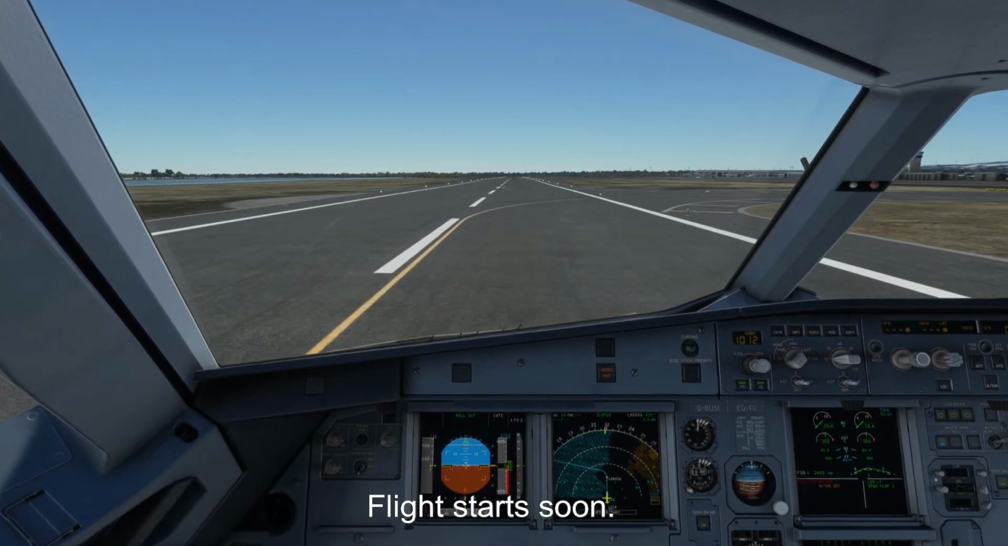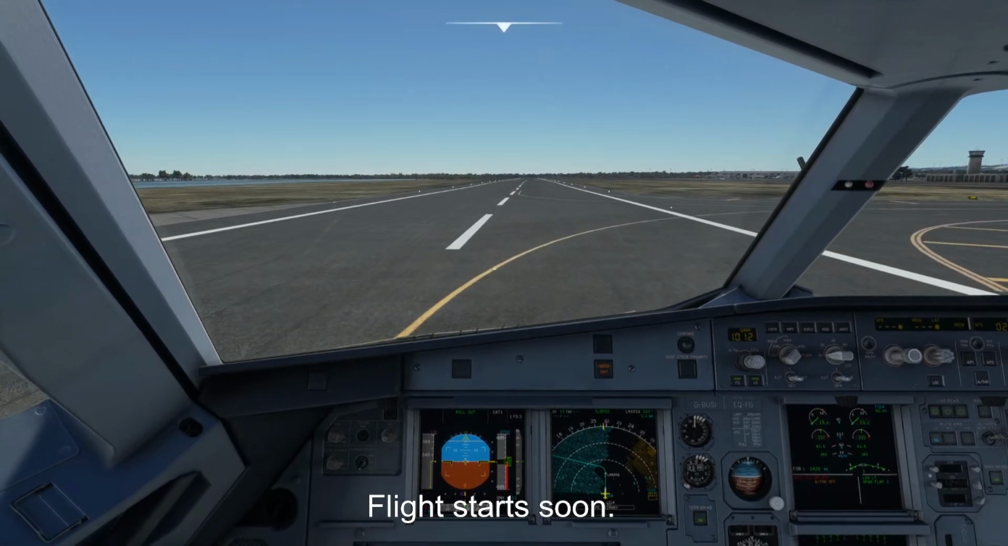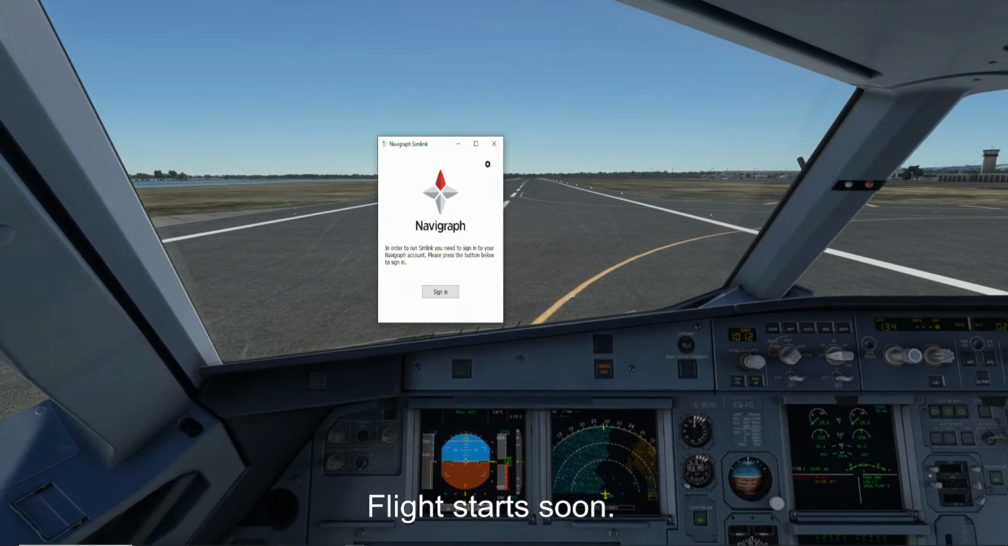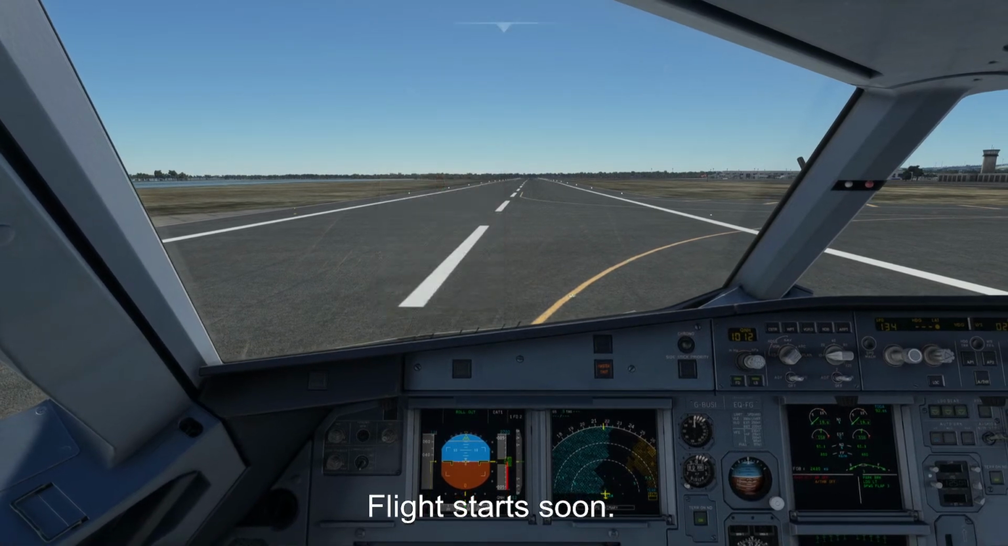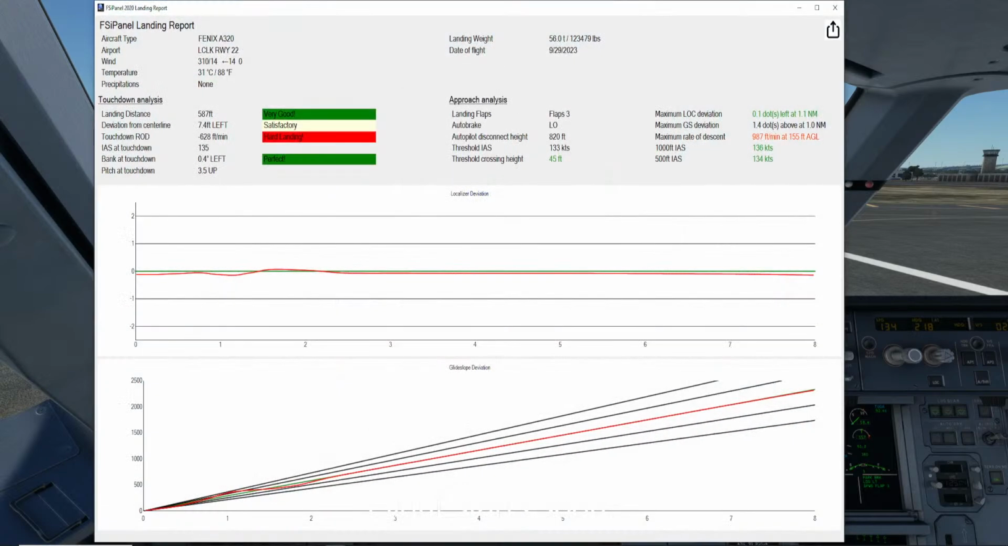I'm going to give it one more go here. On that one, let's just check the report for that one. I don't think that's going to be so good to us. So let's check out the landing report. Oh dear, we got a red minimum rate of descent. Yeah, because I had to dive there to get back on the glide slope profile. Right, landing distance was very good.